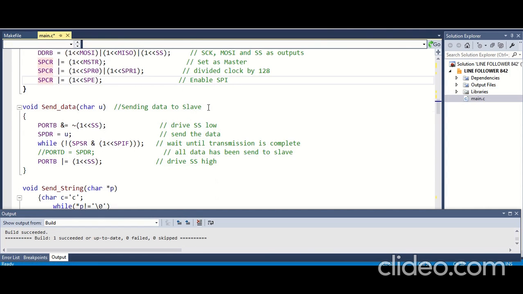Our second function is to send data to the slave. We are sending it character by character. If there are multiple slaves, we have to select a slave. To select a slave, we send 0. We clear the bit of that slave. So to clear that bit, we have to make this SS pin, slave select pin, low. In this command, we are making it low.